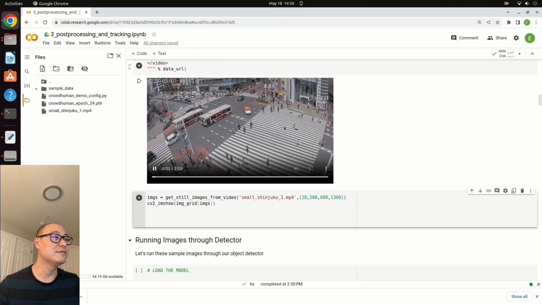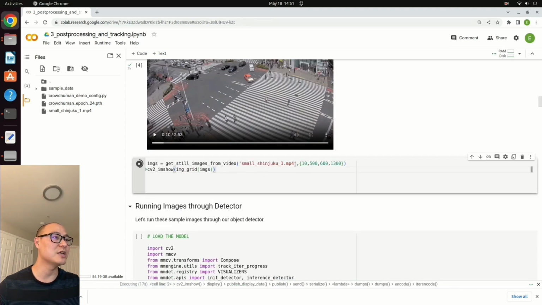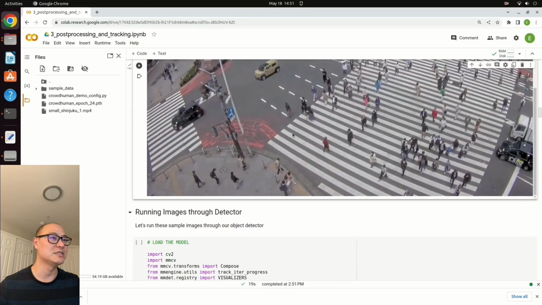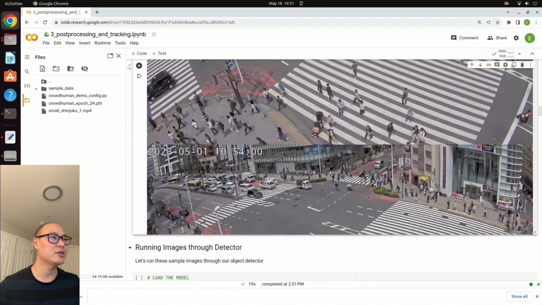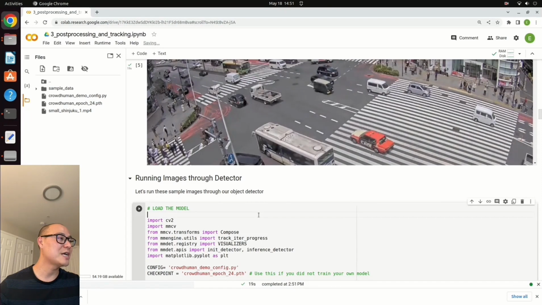This video is of Shinjuku, Japan. You can see there's a ton of people on screen, which is good. I have another script here which just grabs a few random images from that video file. Take a look at these images. There are 4 images here. And why did I take that? Because I want to run my detector on them.